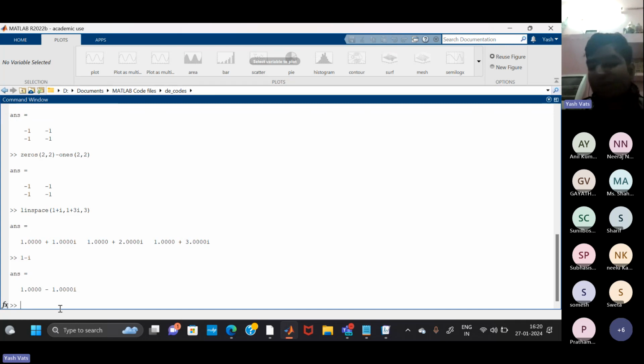So this will give you some complex number, right? And you can do some operations in between. And you can use space also here. So this is not an issue.